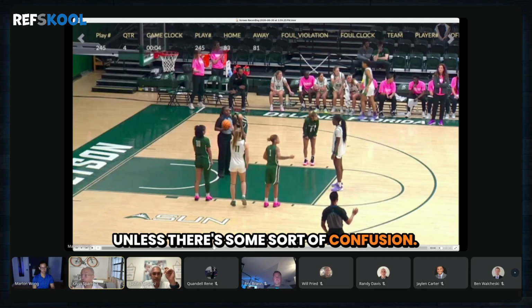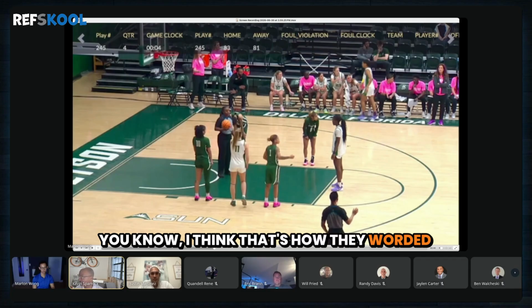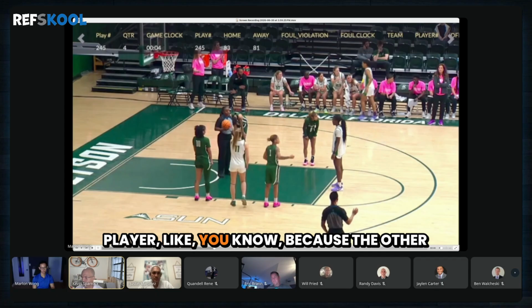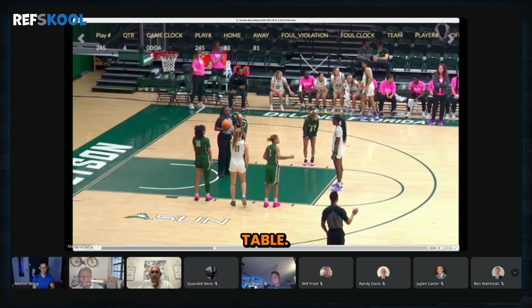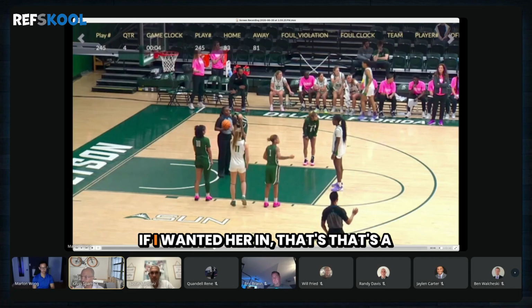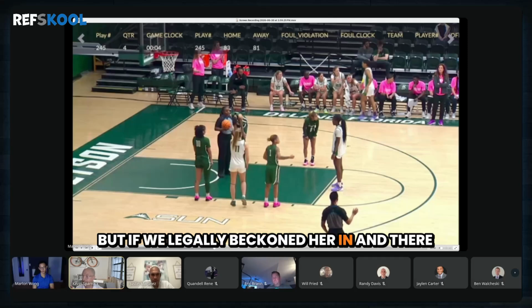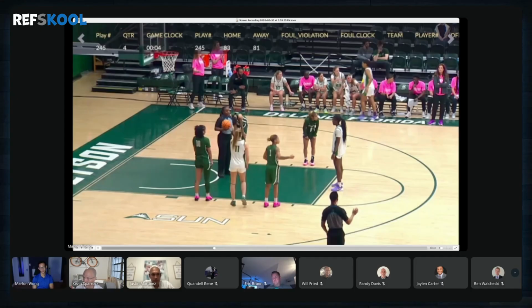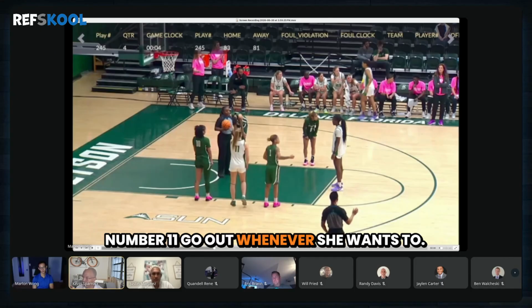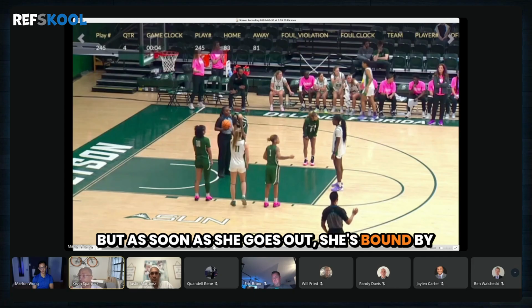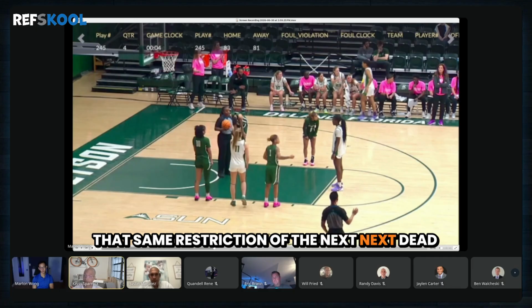unless there's some sort of confusion. I think that's how they word it. If there's some sort of confusion of, I didn't want this player in, if I asked for this player, because the other player could be sitting at the table, and the coach says, no, I didn't want her in, that's a different scenario. But if we legally beckoned her in and there is no error, that player can go out at any time. Number 11 can go out whenever she wants to. But as soon as she goes out, she's bound by that same restriction: the next dead ball, a foul or violation by the opposing team, to allow her to come back.